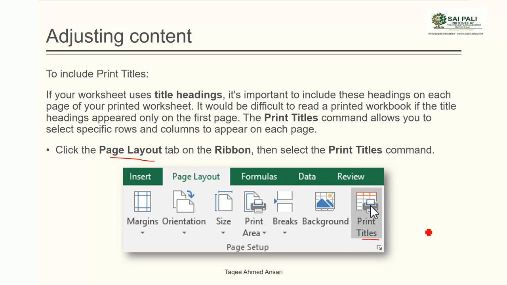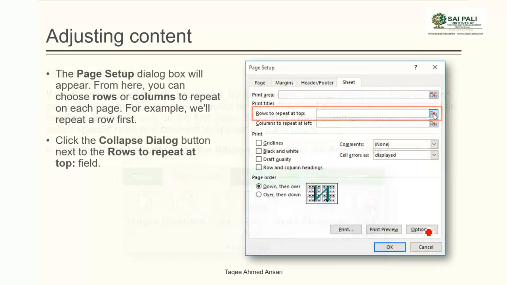From there you can select this Print Titles command. When you click on that, it will open the dialog box to select the row you want to have on top and the column you want to have on the left side in all the pages which you print. If you know the range, then you can type the range here, or you can select this arrow and then select what row you want to add.